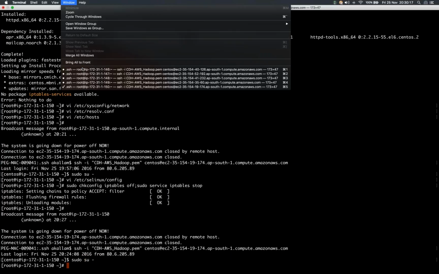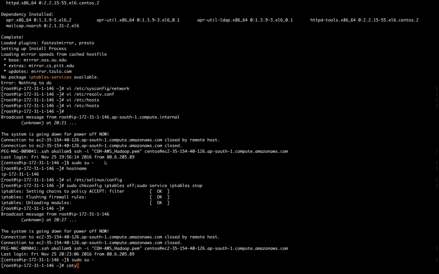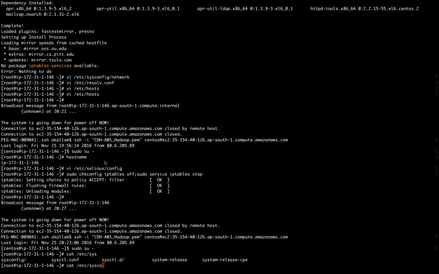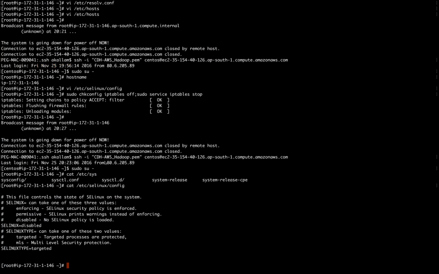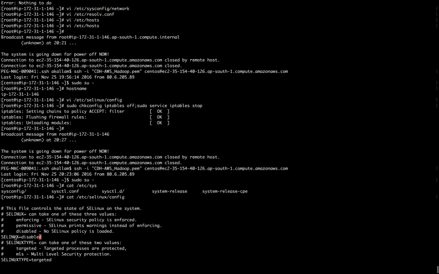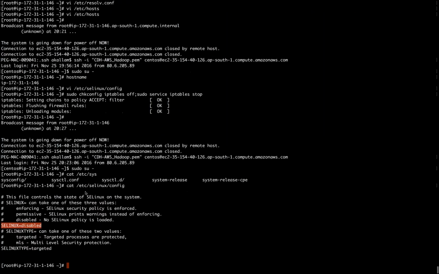What you're doing is currently logging into the server, right? Exactly. Yeah, cat /etc/sysconfig/selinux, sorry, Linux config. Do you see it's disabled? Everyone, can you see it's disabled here? That's what we wanted, right? Okay, now we are done with the good work.